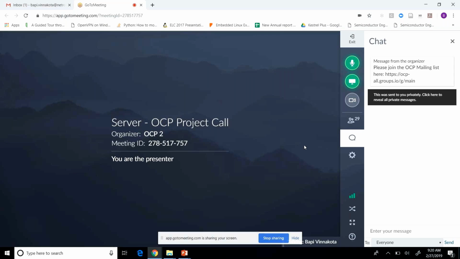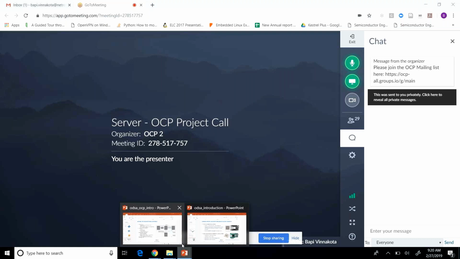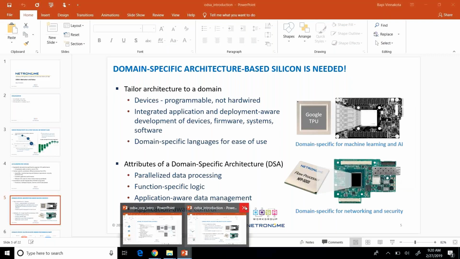Apologies. Hey, everyone. My name is Bapi Vinakota, and I think what I'm about to talk about is a perfect follow-on to CMAX and Whitney's presentation. We are a new subgroup that's focused on the accelerator itself, the chip, and coming up with an open architecture for the accelerator chips themselves.